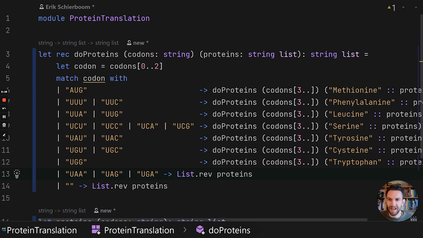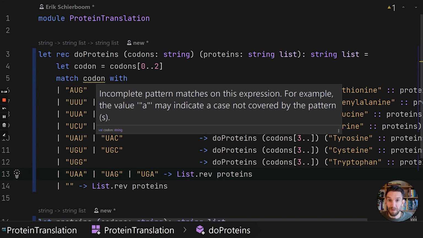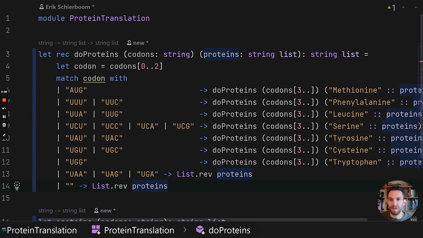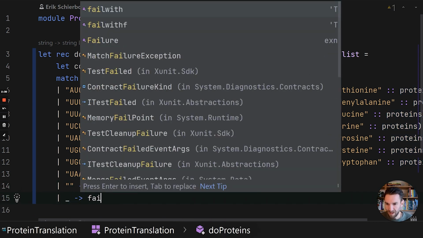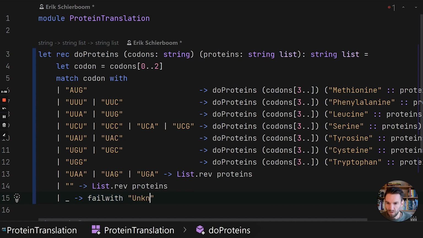The compiler is slightly unhappy though, because we have incomplete pattern matches. And that's because in theory, there could be an unknown codon. So it won't match any of the existing patterns. So what do we do then? I think the best way that we can deal with that is just by throwing an exception. We'll say unknown codon. Okay, this is all good.